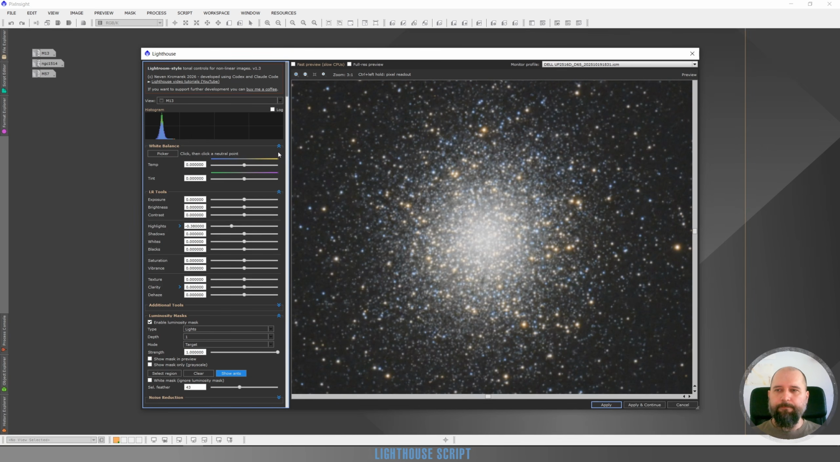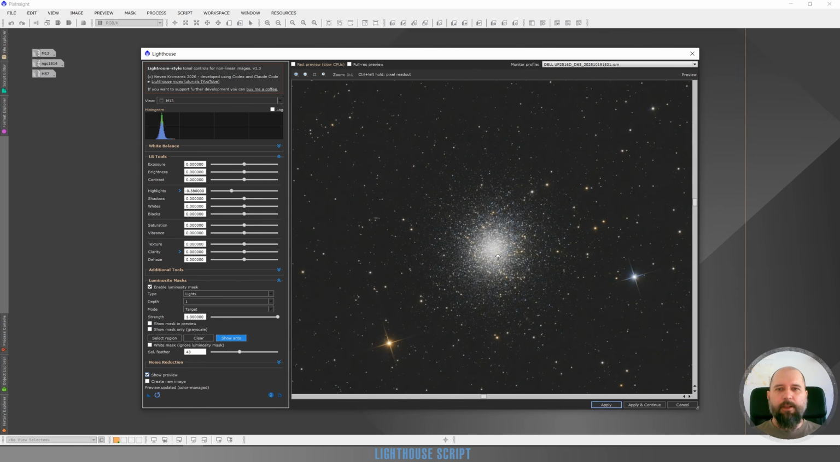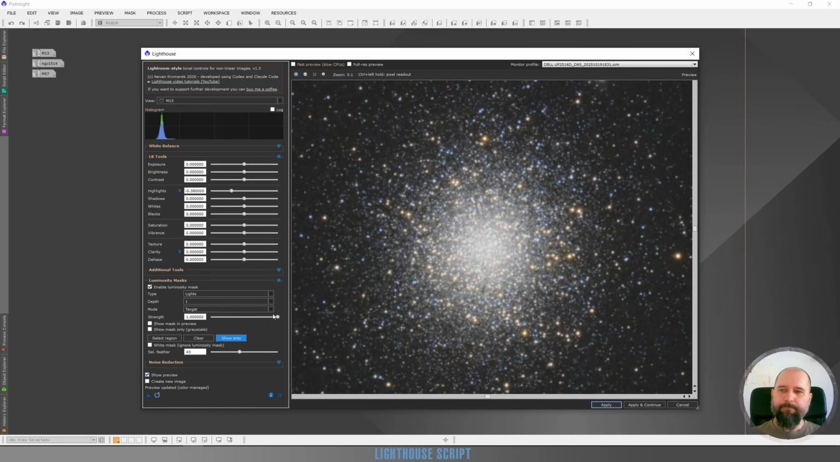Let's see. I will close this. Show preview. We already see before, after, before, after. So the power of this tool is we are now just selecting this part. We are not applying this slider onto the whole image. We are just applying it where we want to. So that's great, right? So let me push it even more to see what happens.